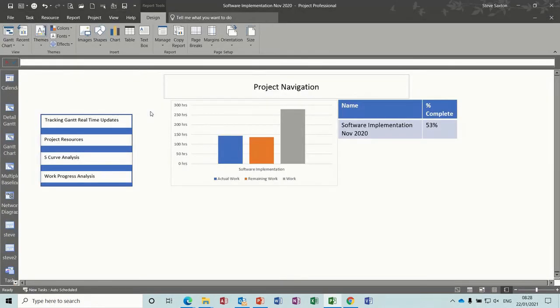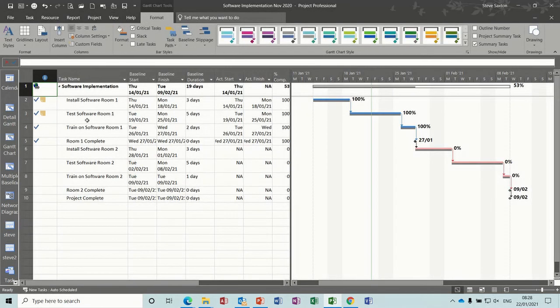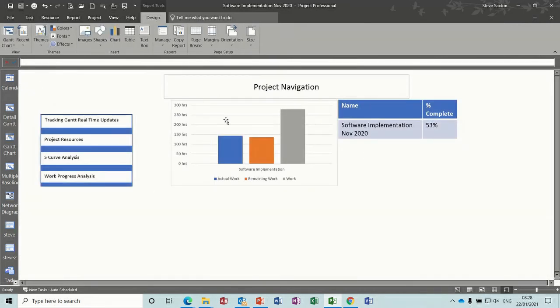In this module, I want to have a look at creating a project navigation report with hyperlinks to different areas in the project. So you can see on the screen here, I have a report called Project Navigation with some data on there. On the left hand side, I've got some links to various parts of the project. Just click on this first one, Tracking Gantt. That will open up the Tracking Gantt view, and I've also got the Tracking Gantt table activated.